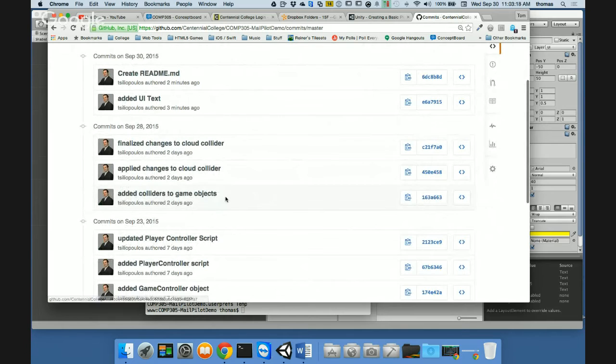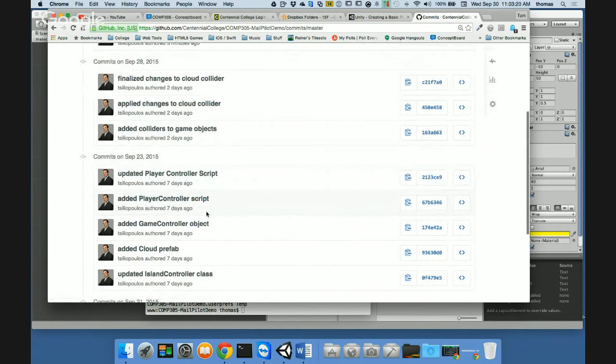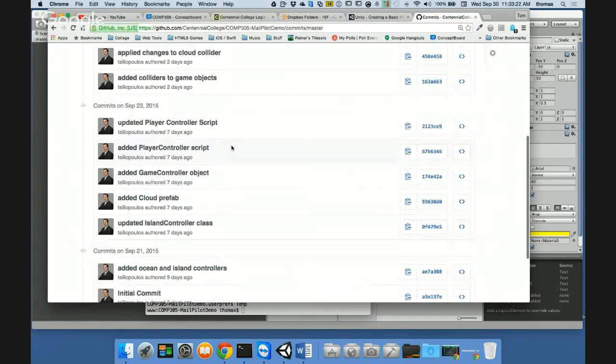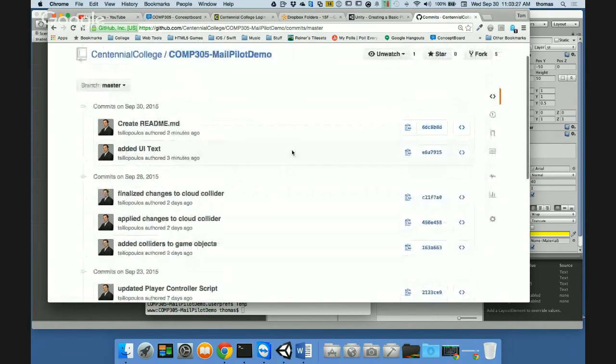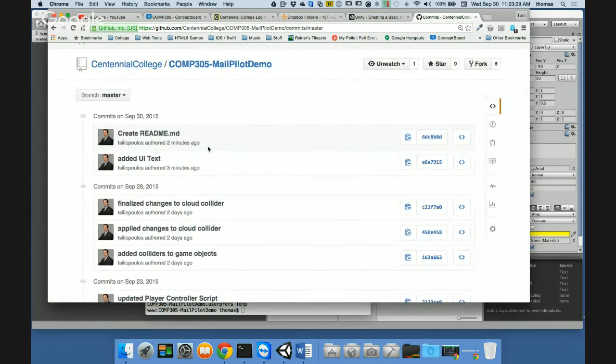I finalized my change to my Cloud Collider. I updated my player controller script. I did all these things, and I keep annotating this is all the kind of stuff that I want to see as a screenshot at the very minimum in your documentation, right?